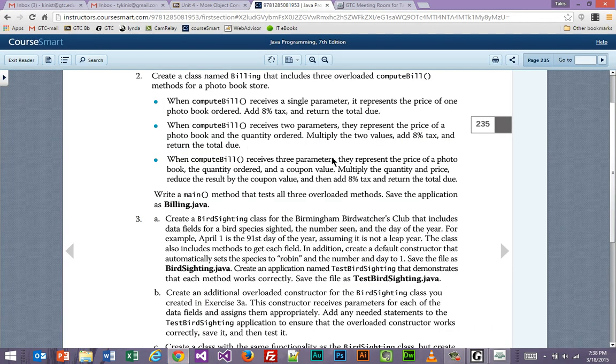Next one says 3 parameters. One is the price, so I already have that. We have the quantity ordered, and then we're going to enter in a coupon value. Multiply the quantity and the price, reduce the result by the coupon value, and then add 8% tax and return the total due.